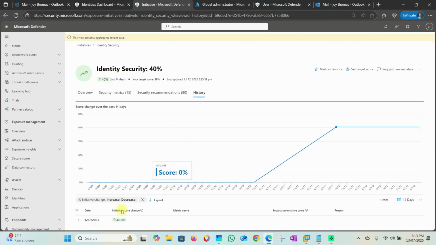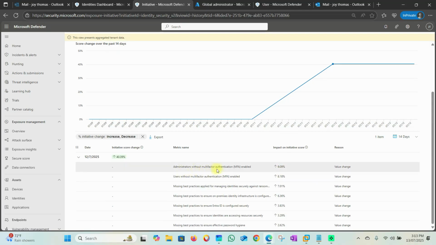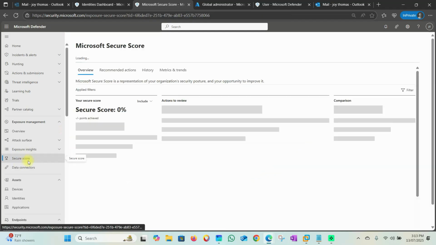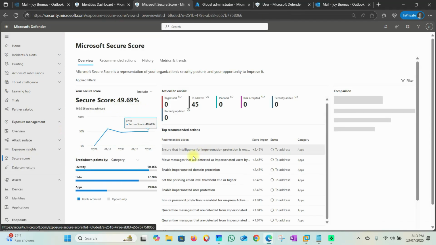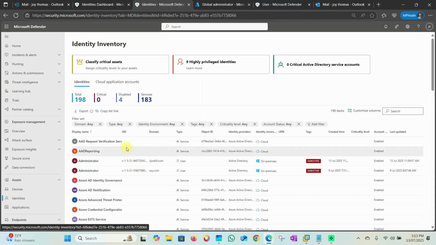You can see the history or whatever the history. You can see here administration without multi-factor authentication. All the information you will get in the security posture. So in the next chapter we will do more things. So just here the secure score is also here, all the information. So now you understand how we can do Microsoft Defender for Identity in the Microsoft Defender portal.